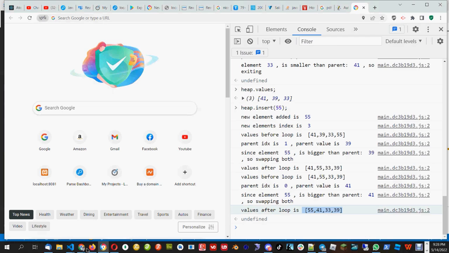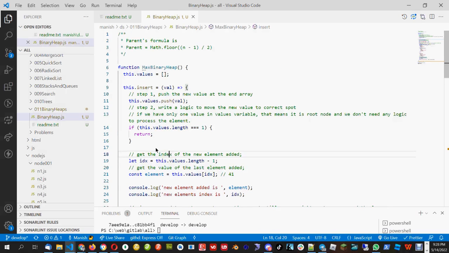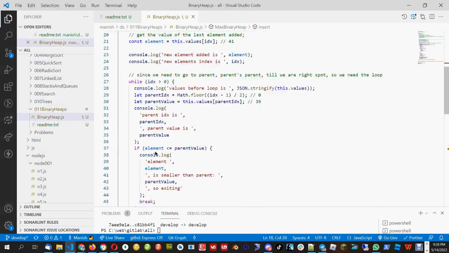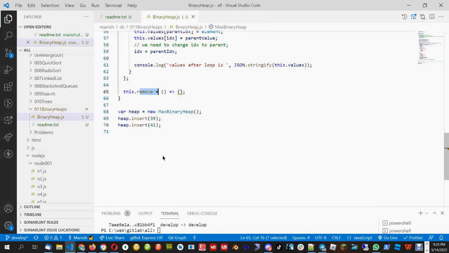Okay, so that's all about the insert part. Another important thing which you have to do is the remove part, which we will do next time.